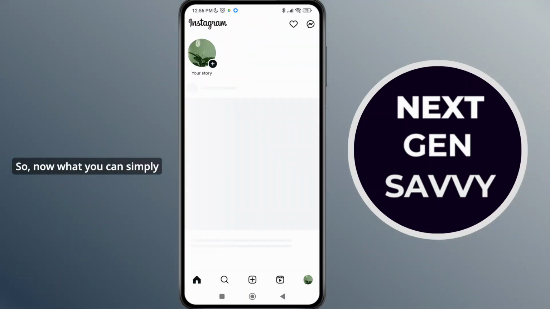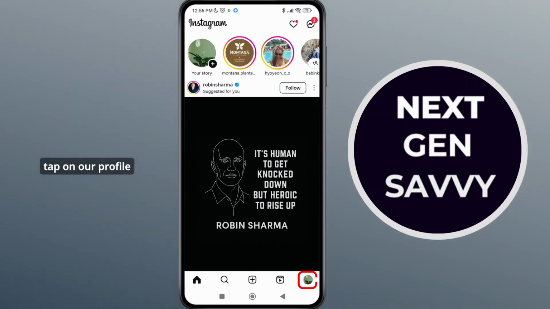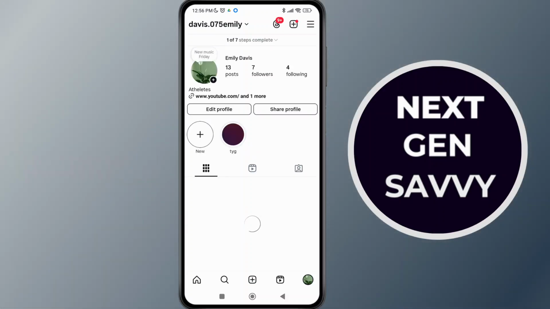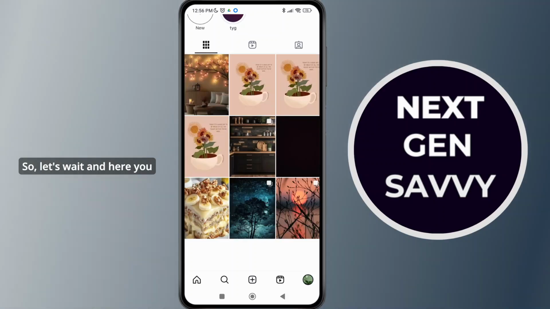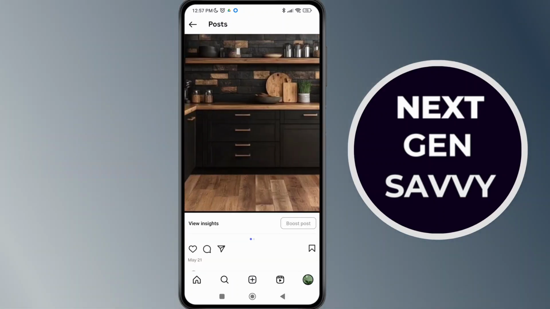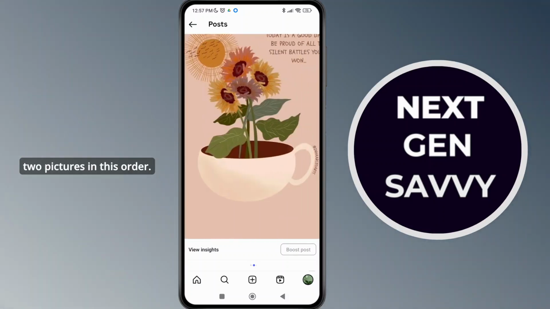So now what we can simply do is tap on our profile, and as you tap on our profile, you'll be able to see all the posts and so on. So let's wait, and here you can see the different posts. Now you can see there are two pictures in this order.